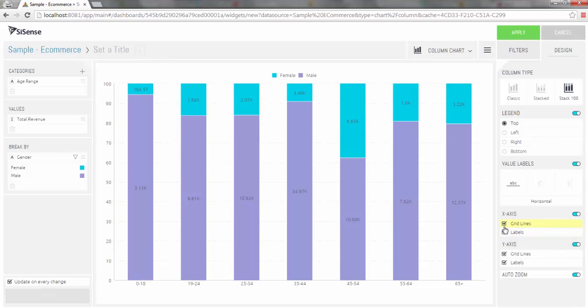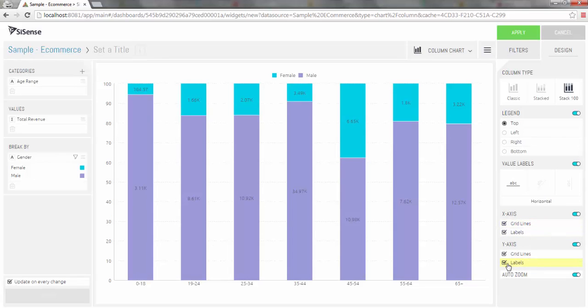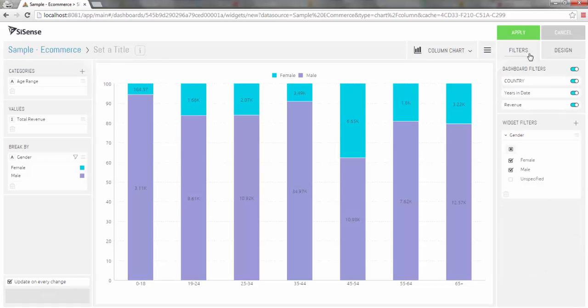I can choose to show or hide the grid lines in the chart, as well as the actual specific axis. And lastly, I can show or hide auto zoom. So when I have a large amount of data, a zoom feature will come in and I can choose whether or not I want that to apply. And of course, we can add a filter to restrict the view of data.